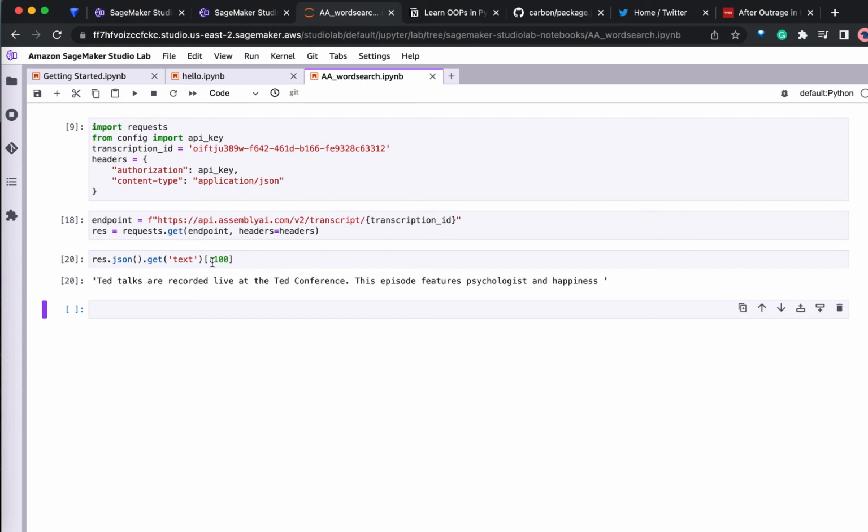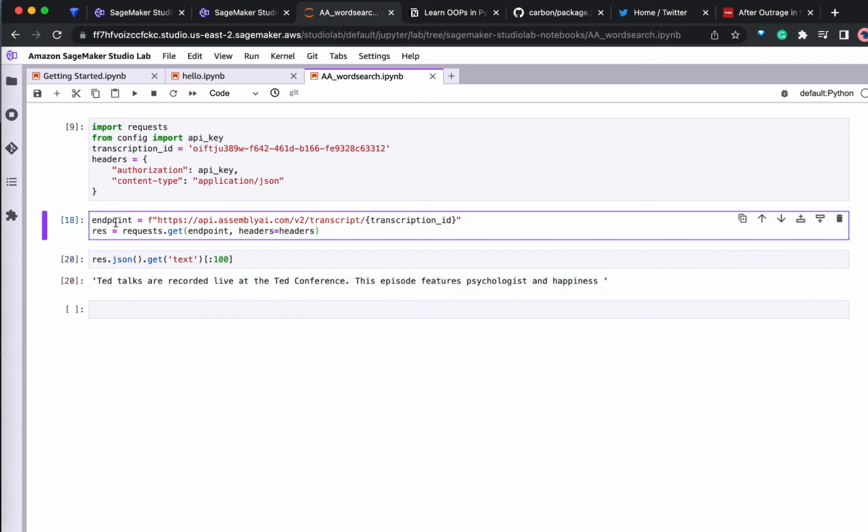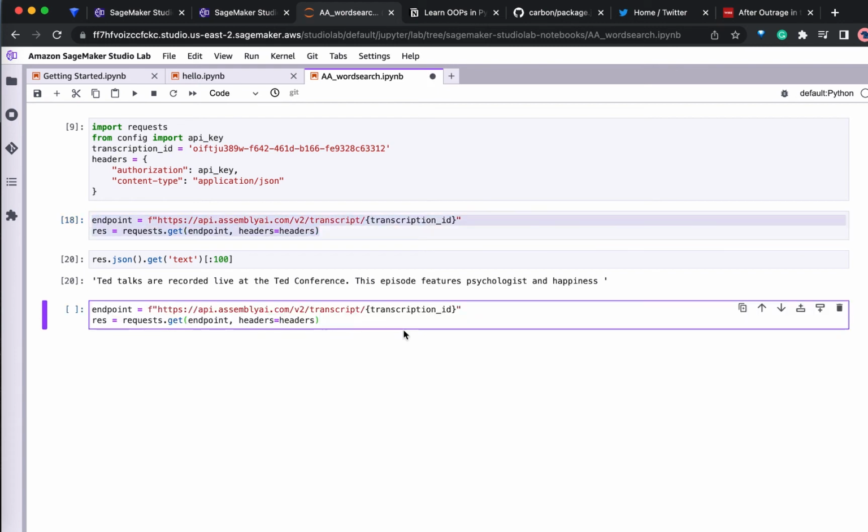You can see here I am printing the first 100 characters. Okay, now let's say you want to search for a particular word, let's say something like episode. You want to search in the entire transcription results. So for that, what we can do is we just need to modify this endpoint. Let's copy this entire stuff and I will paste it in a new cell here.